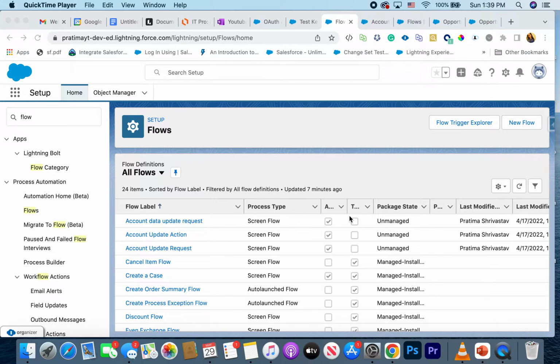Let's start with our first use case of notifying the account data team to update the account once it's created with the most up-to-date information about that account, whether by using a third-party tool or by manually looking it up. We are going to create that flow. If you are not familiar with the entire use case, please check out my previous video, as this is part of that series as well.